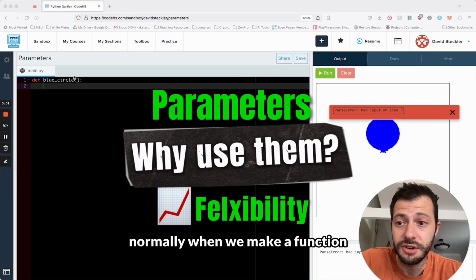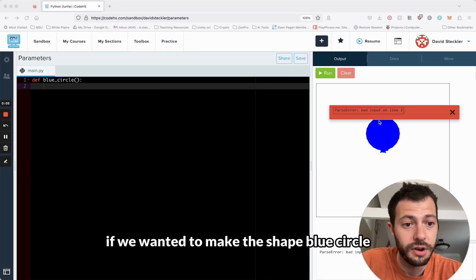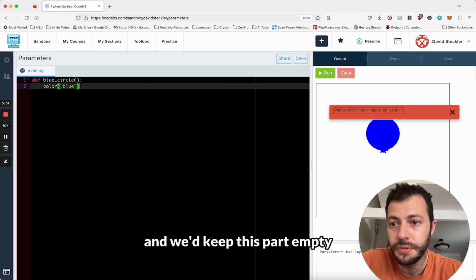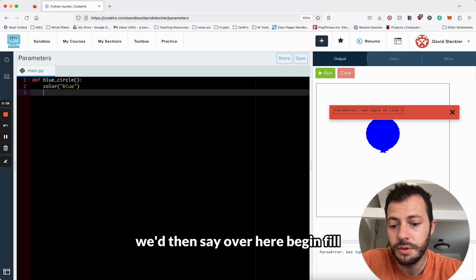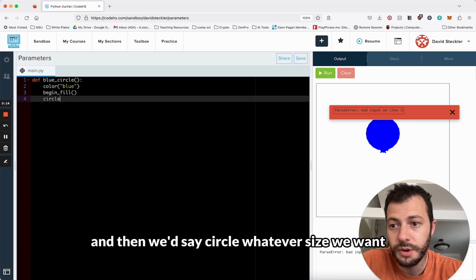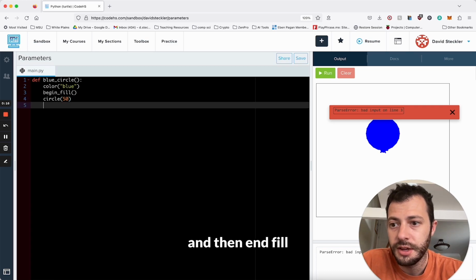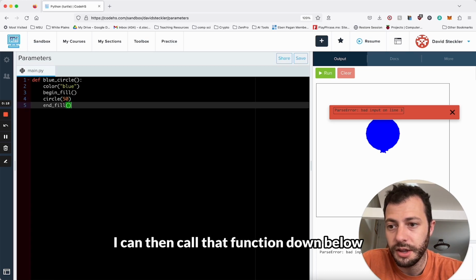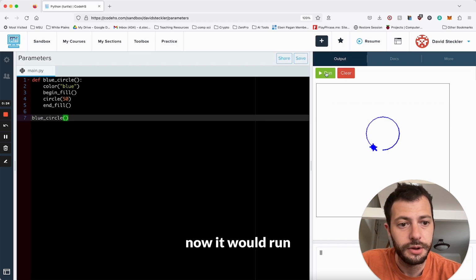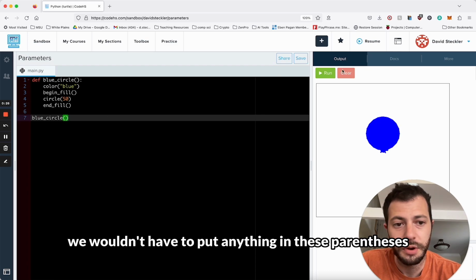Normally when we make a function, we say define blue circle. If we wanted to make the shape blue circle, we would say over here, color blue, and we'd keep this part empty. We'd then say over here, begin fill, and then circle whatever size we want, let's say 50. And then end fill. I can then call that function down below, and we're going to draw our blue circle. Now it would run, we wouldn't have to put anything in these parentheses.